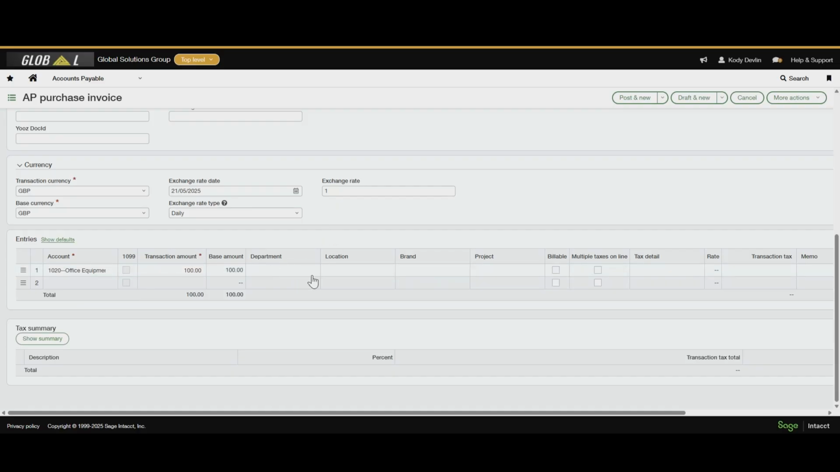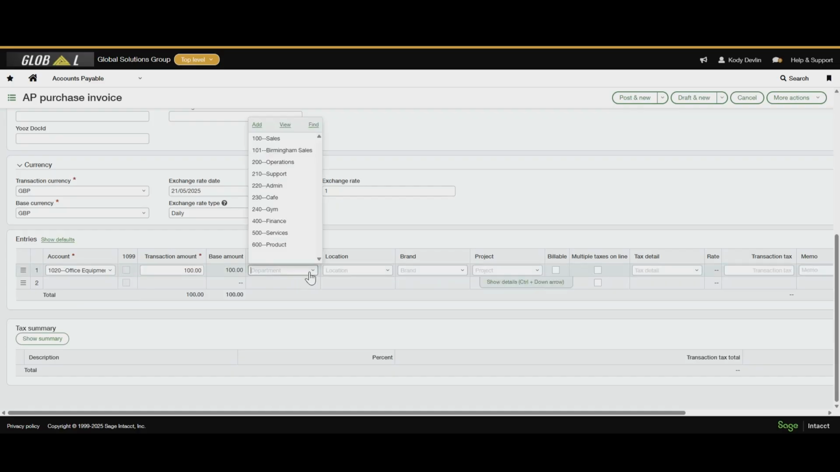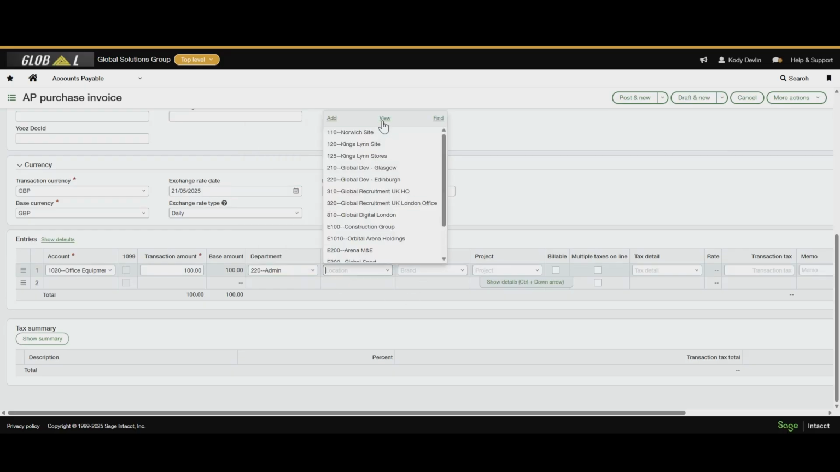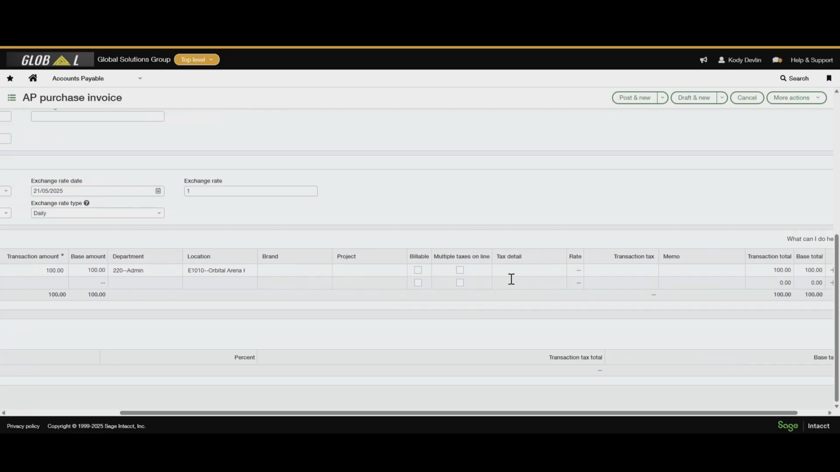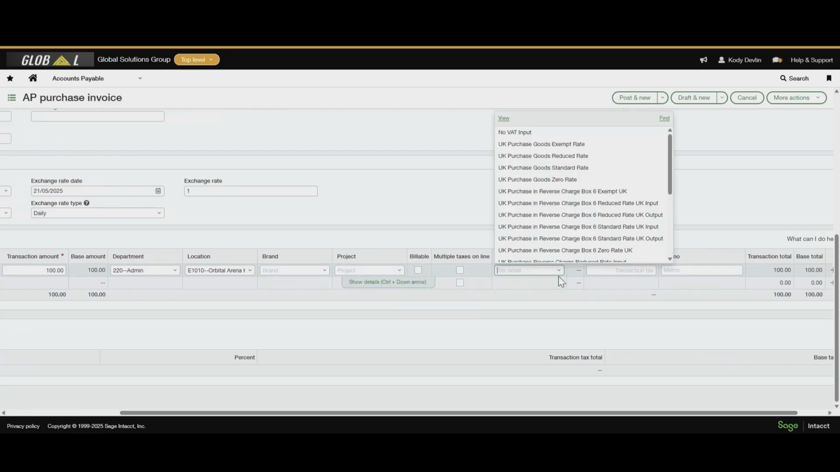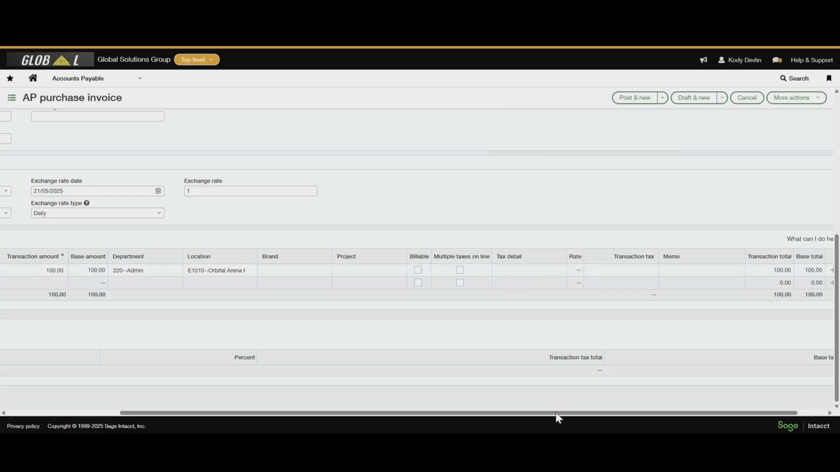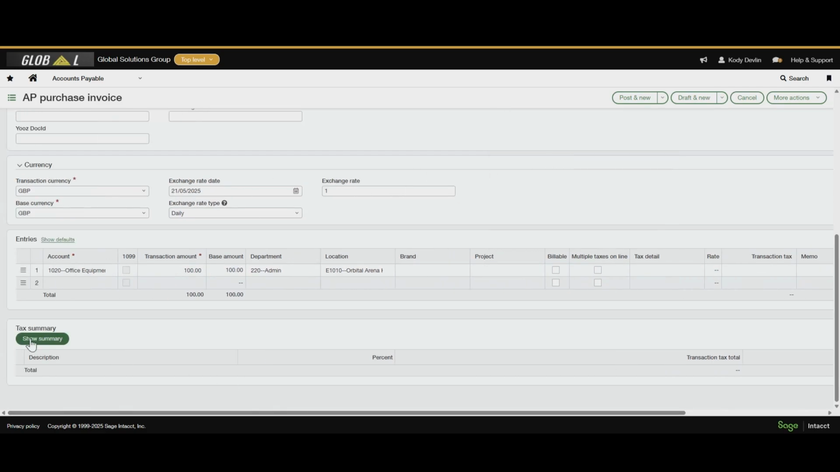Here you can see, so across all of Intacct, this is dimensionalised. We select the relevant department, so we'll say this is actually the admin team. The location is my group. If there are any other dimensions, so projects this is dedicated to, is this also billable? Do we have multiple taxes applying to this one line? And then what we do is select the tax detail. This can also auto-populate depending on what's in your supplier record. And there you will see underneath a tax summary breakdown once that's been selected.